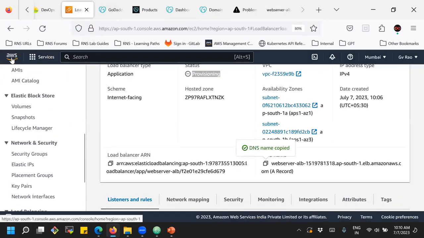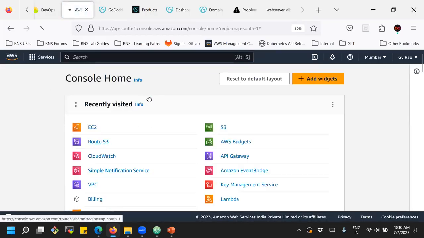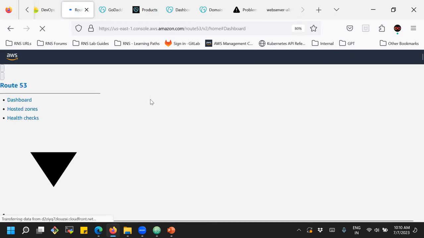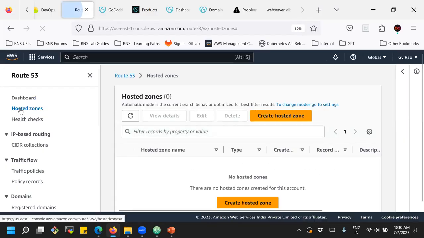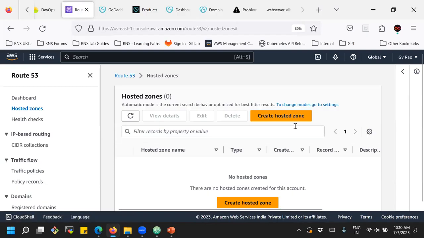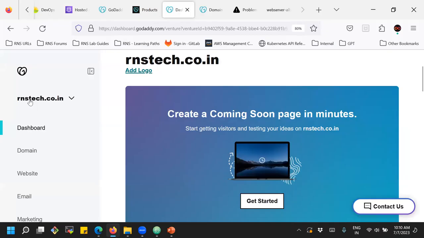So go to the Route 53 service. Now my domain is in GoDaddy, but I'm going to create the mapping to my load balancer in AWS. As we understand, we need to create a hosted zone. So go to the hosted zones section, create one hosted zone and give the same domain name. It should match exactly the domain which we have.